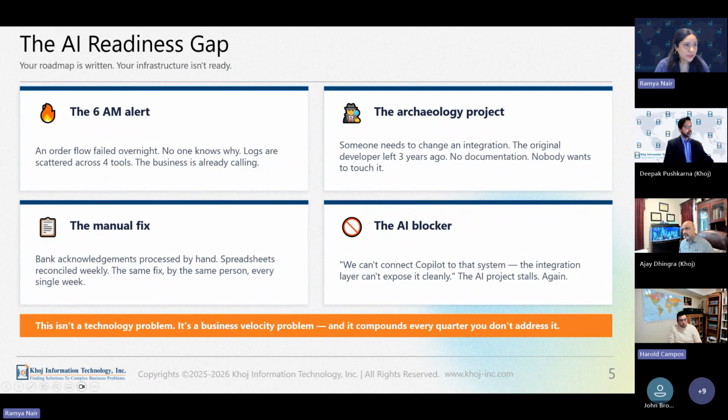Now to start with the real session, I want to just quickly cover something very honest. Before we go into solutions, I want to talk to you about what a Monday morning looks like for most IT teams that are running legacy integrations. Typically there's a 6 a.m. alert, an order flow that failed overnight, or an invoice that failed overnight. Nobody knows why. There are multiple logs scattered across 4 different tools, and businesses calling.